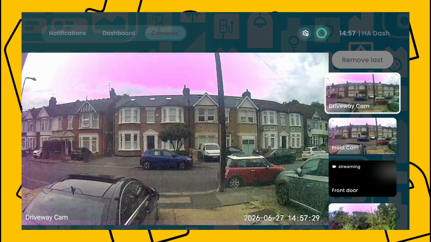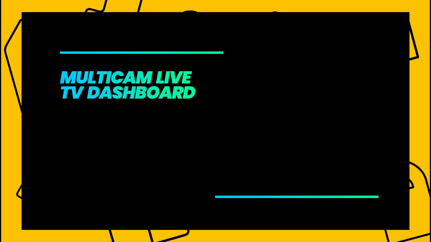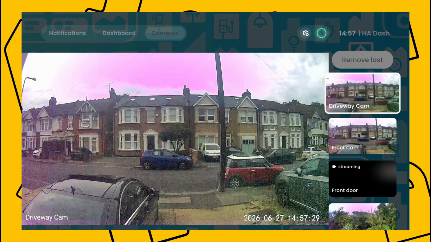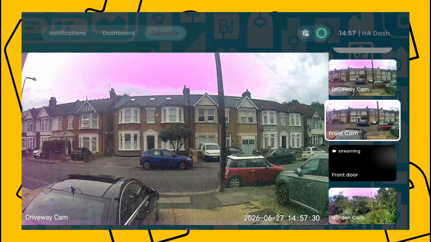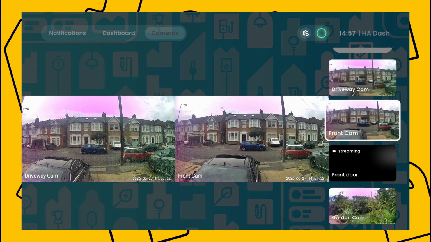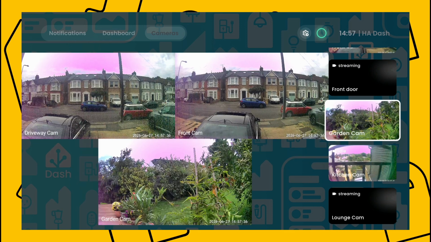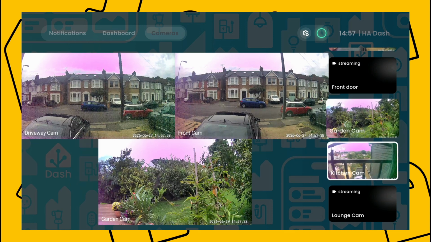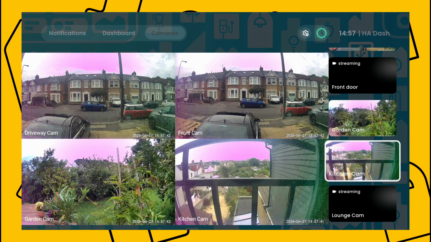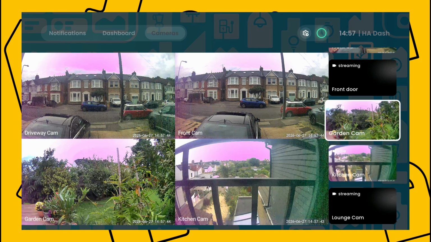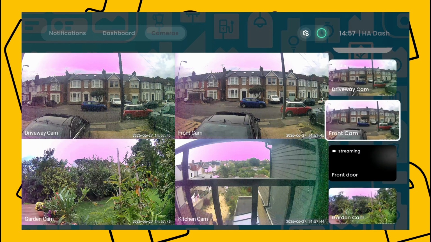But where things get really interesting is Multicam. Multicam allows you to pin multiple camera feeds to the main display at the same time. This is especially useful if you want to monitor several locations around your home from your TV. For example, I might want to keep an eye on the front door, the driveway, garden, and the garage all at once. To add a feed, simply scroll and select a camera.